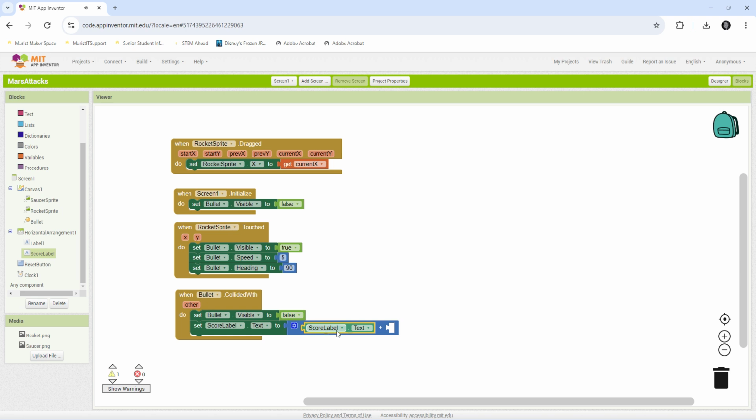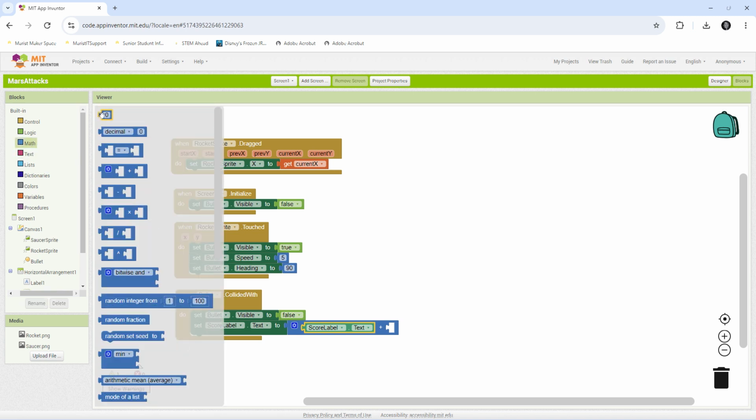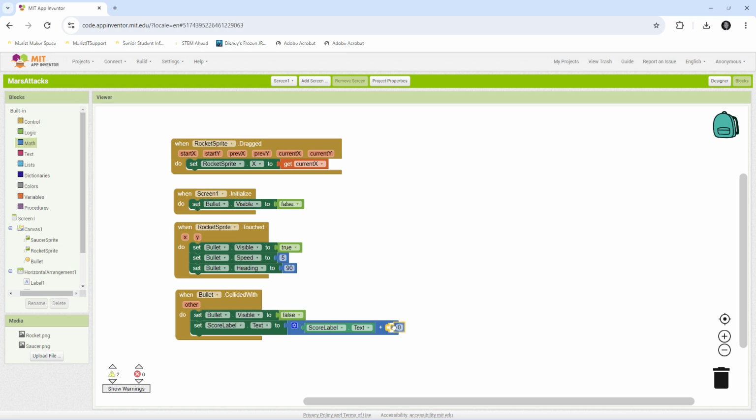So we take whatever the score label text is. This time it doesn't have the little connector at the bottom. It's the paler green. So we're going to take the score label text and we're going to add 1 to that. So we just go up, and again, this is maths. And if you scroll at the top of that, drag that out, pop it in, we're going to add 1 to it. So if that makes sense.